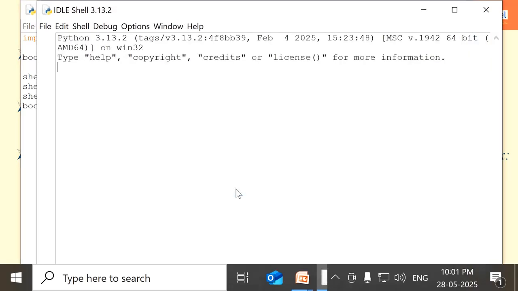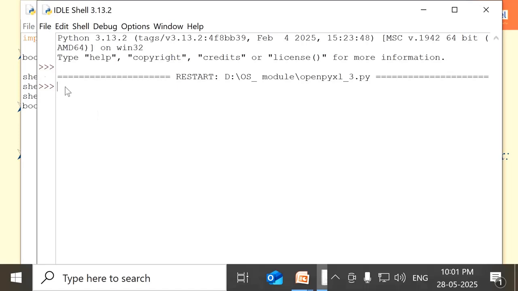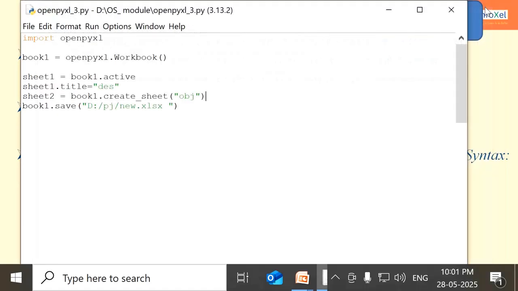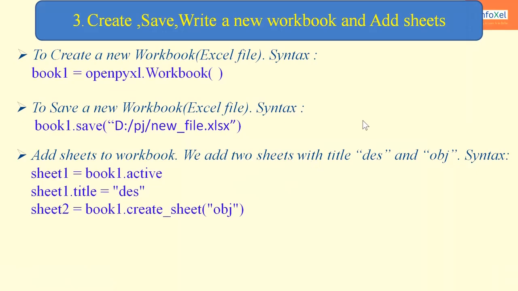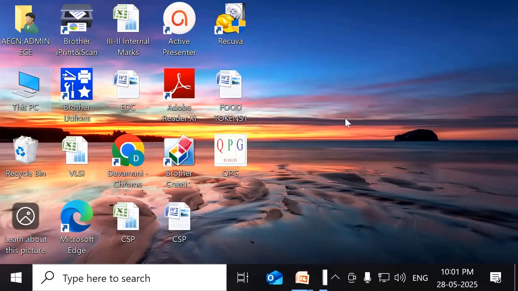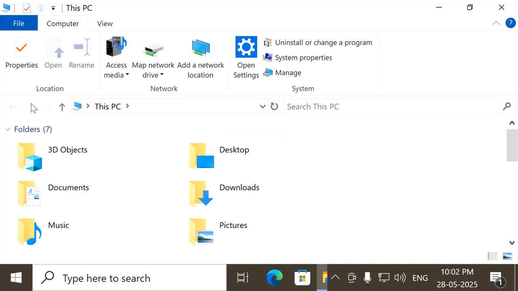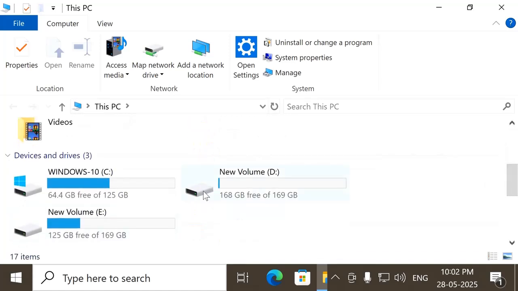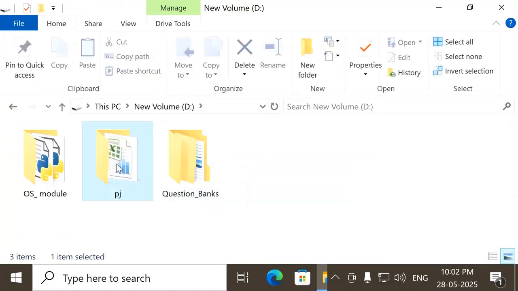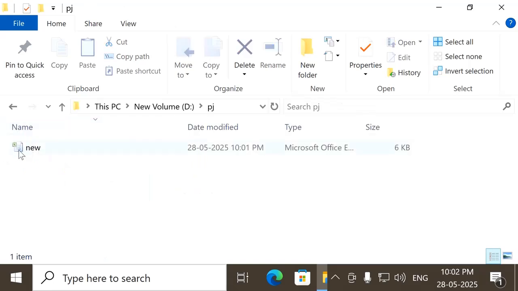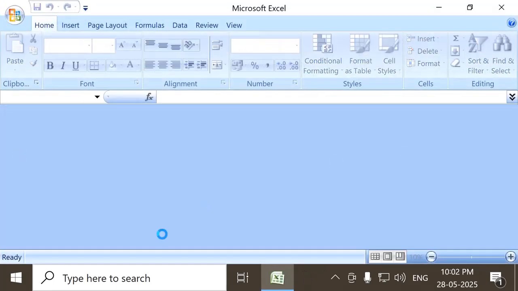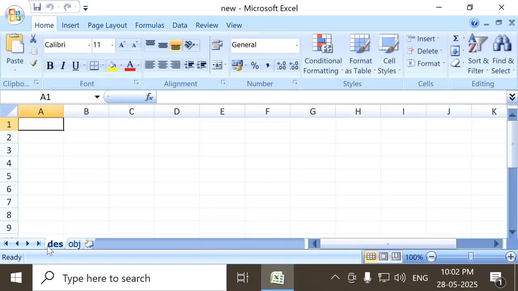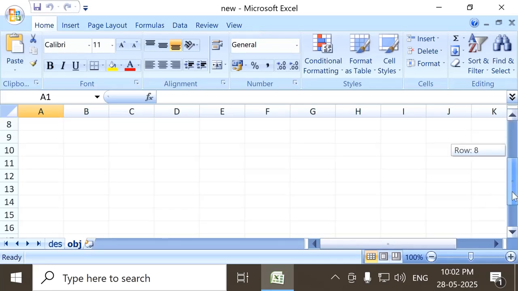Wait for a minute. So there is no error. Close, minimize. We'll see now this PC, D drive, PJ folder. This is the new Excel file. Now you can see here the DES sheet and the OBJ sheet. These are the 2 sheets we have created. But still the file is empty. Close.